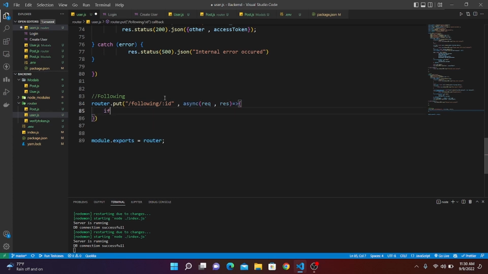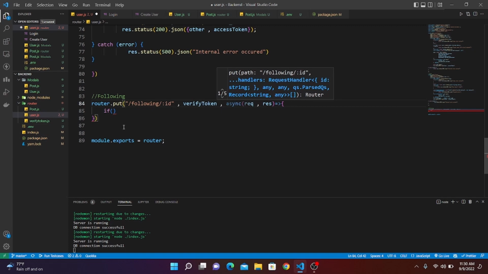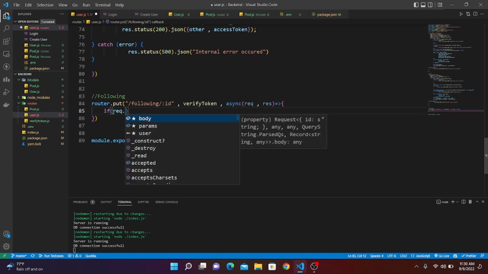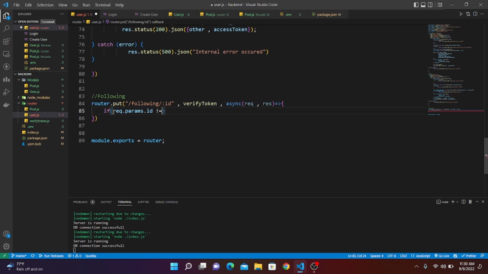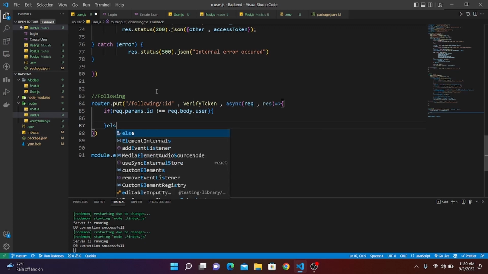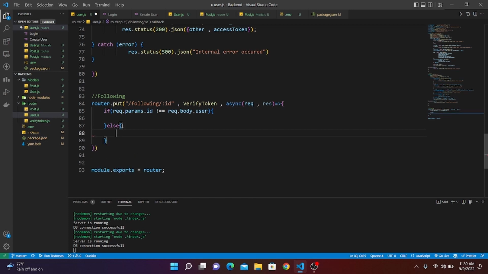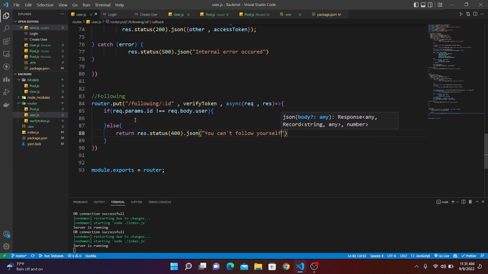And now what I'm going to do is write an if. Oh, we also need to add our verifyToken. So if req.params.id is not equal to req.body.user, then we can follow them. Or if this params id and user id are the same, then what I'm going to do is return res.status(400).json("You cannot follow yourself"). Let's save this, and let's go here and write our code.